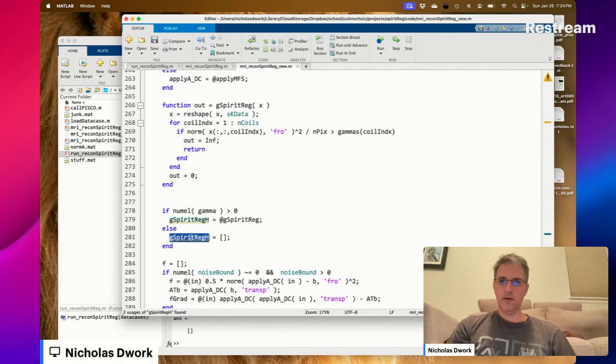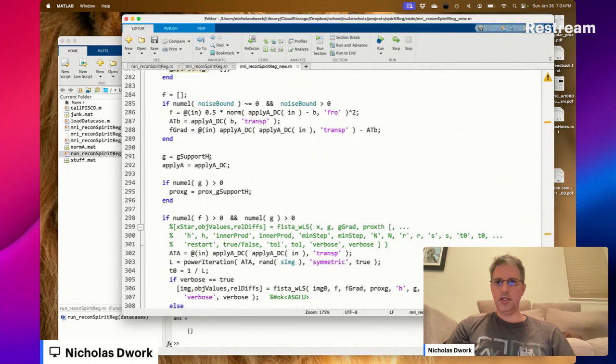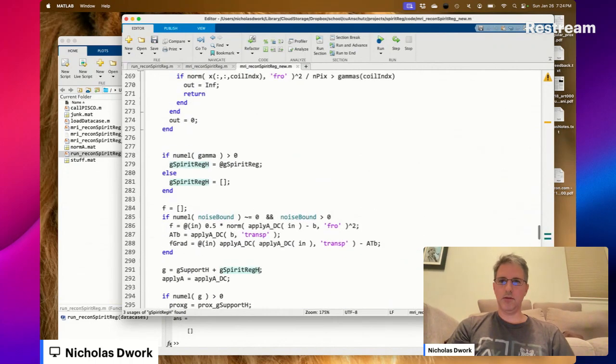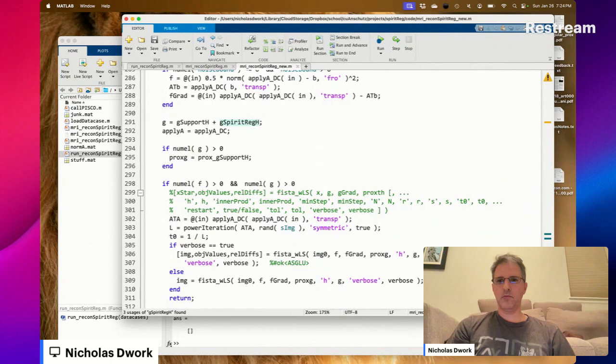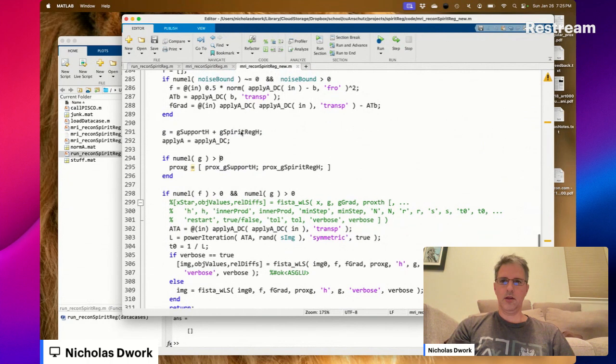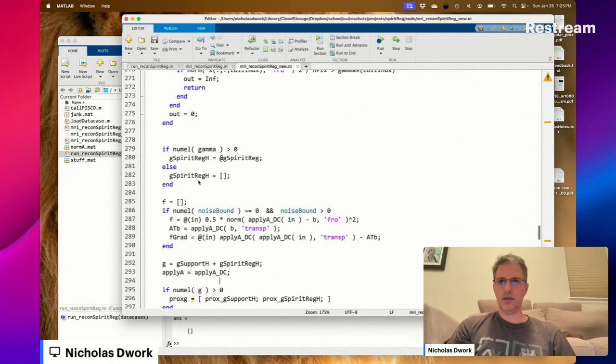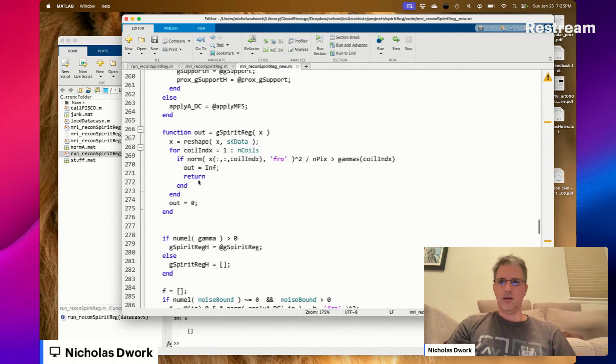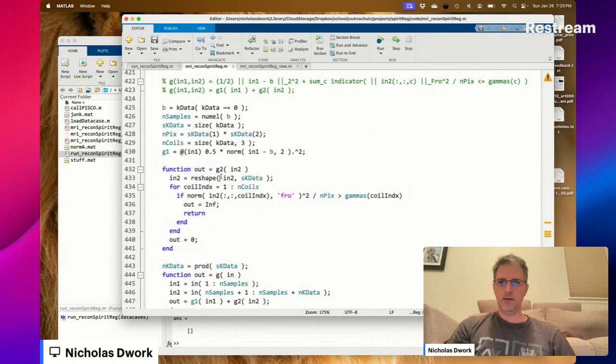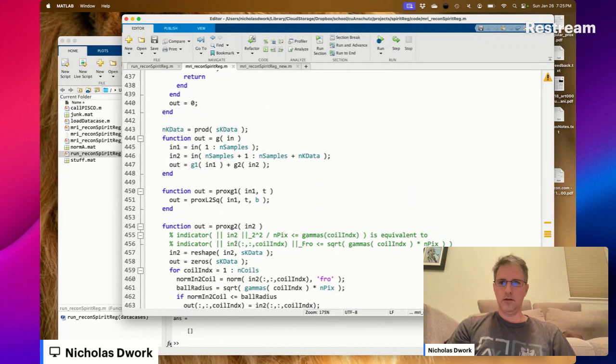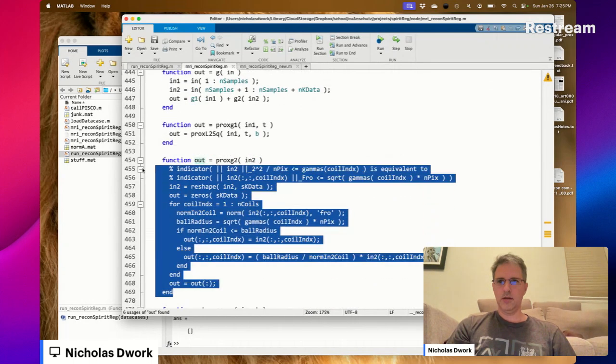Okay, so now G is equal to G support H plus G spirit reg H, and prox G spirit reg H. This might be empty. And I'm hoping that just works. So what's the proximal operator of G2? Here it is.